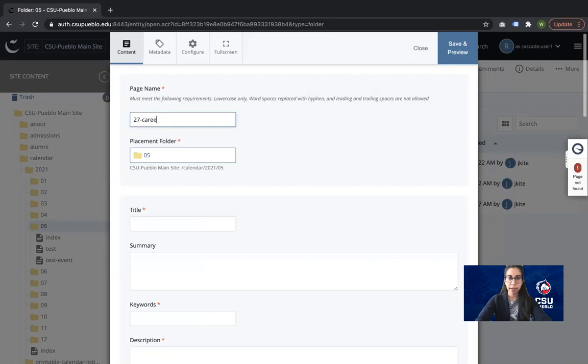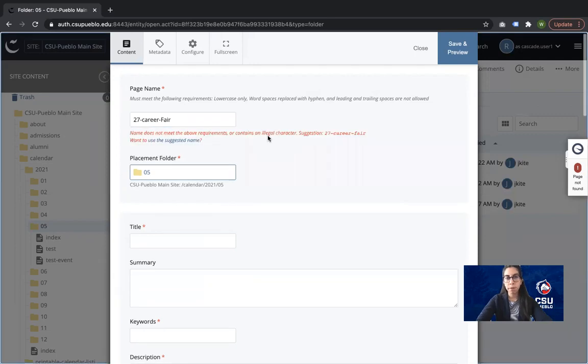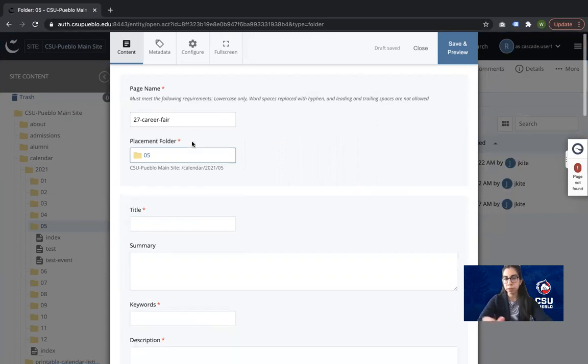It's lowercase, I forget, career fair. For some reason, you do forget the naming conventions for the page name. Again, this is what makes the URL. Cascade will remind you. So if I step off this little editing area, it tells me that the name does not meet the naming requirements, and I could just use a suggested name.